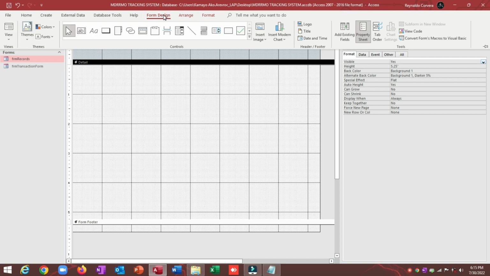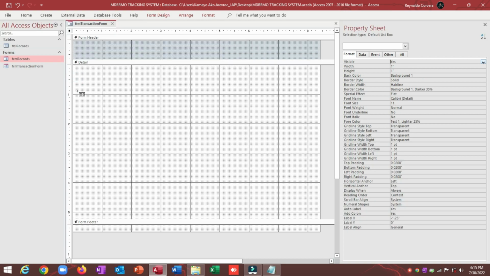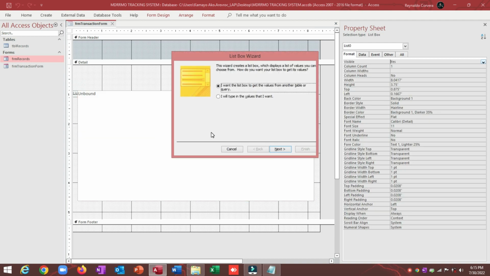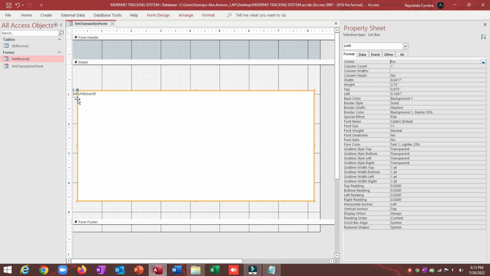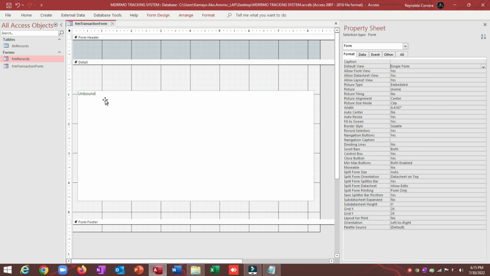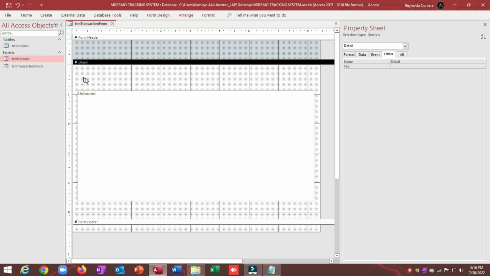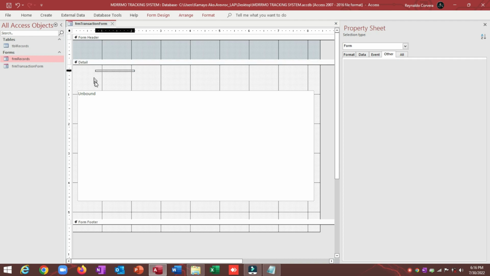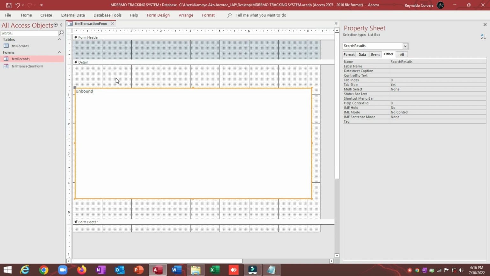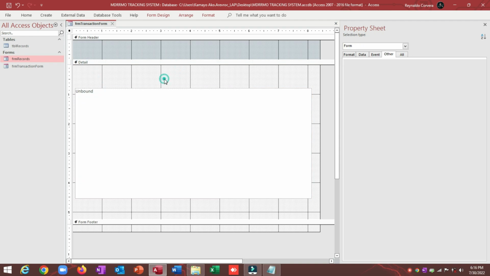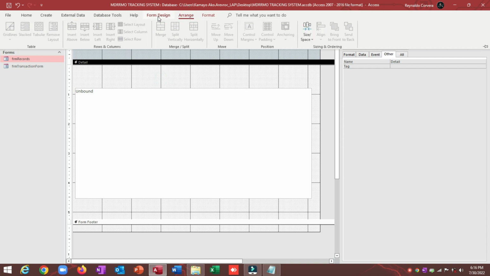Okay, then I will add list box here. Okay, this one, list box. Then I will rename this list box to search results, because we'll add here the search box. So whatever you type in the search box, automatically here, whatever the entries, it will show up here in our search result list box.